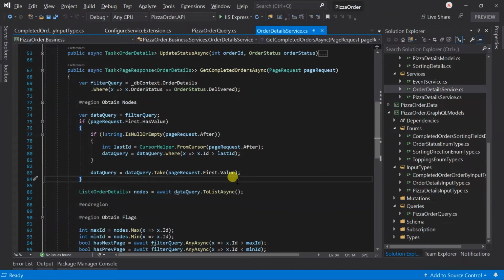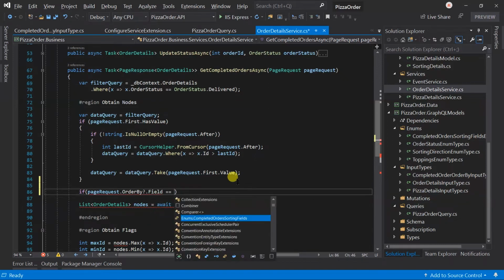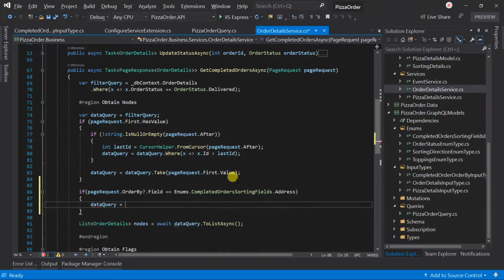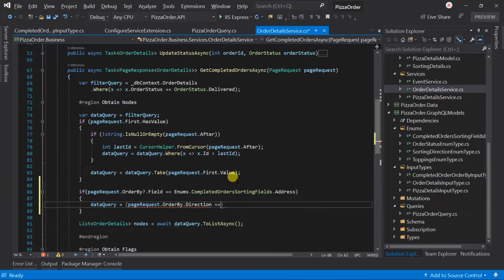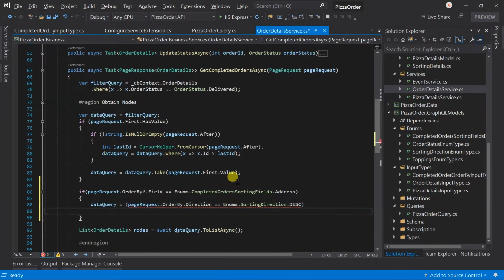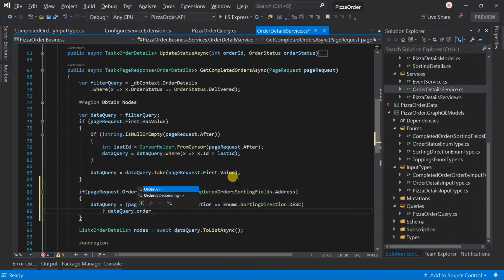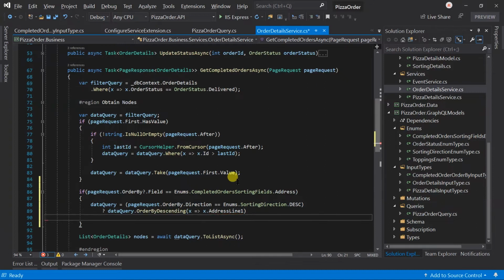After filtering data, check if the sorting field is address, and if it's a descending order, then use the order by descending method, else use the order by.